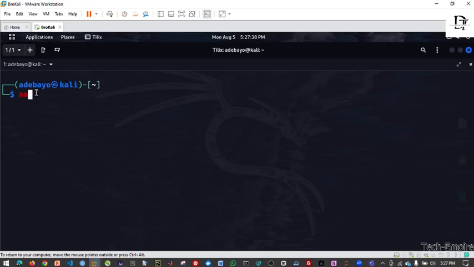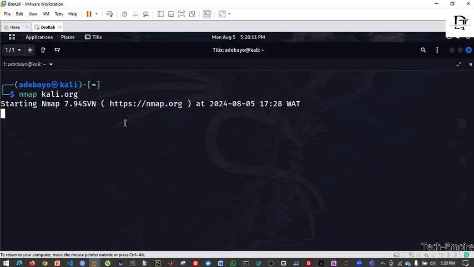So I'll type nmap, and this is just a basic one. I'll just say kali.org. This is just a basic scan, no special things, no option, only the target. Just scan the target, no other scan. I don't want a particular type of scan. So once I run nmap kali.org, it will just do normal scanning for me.